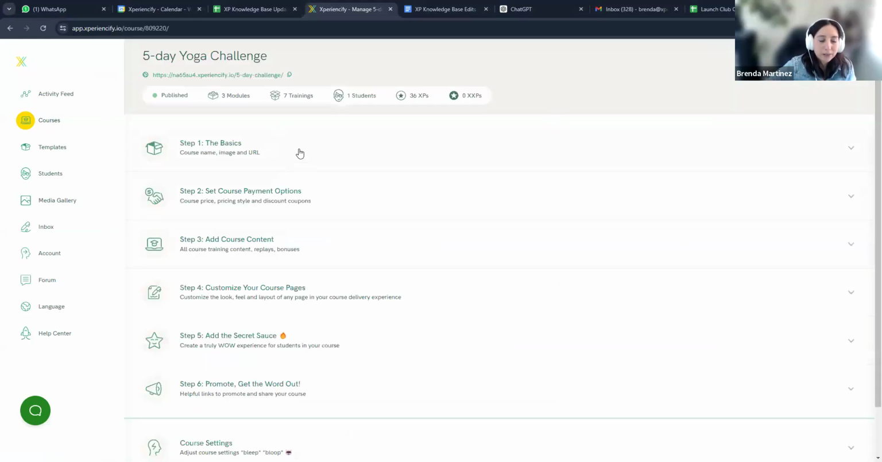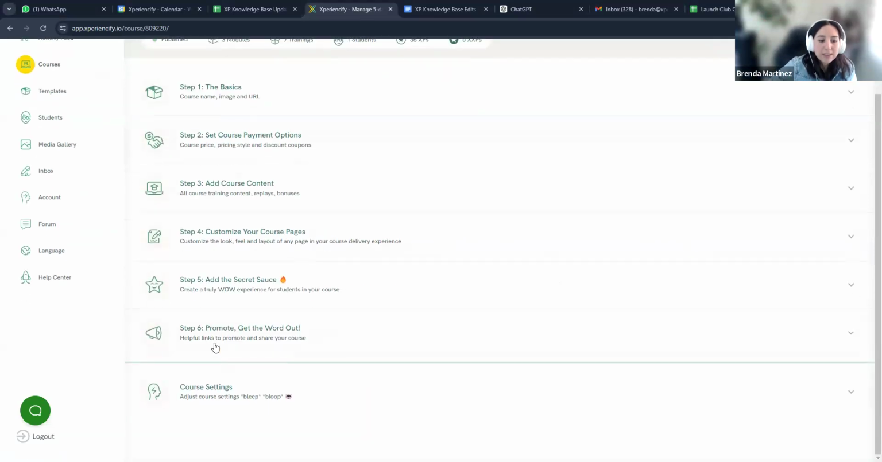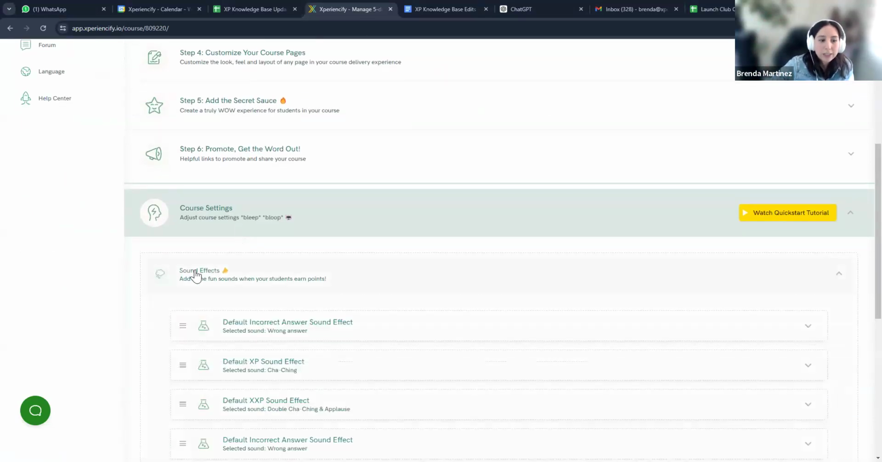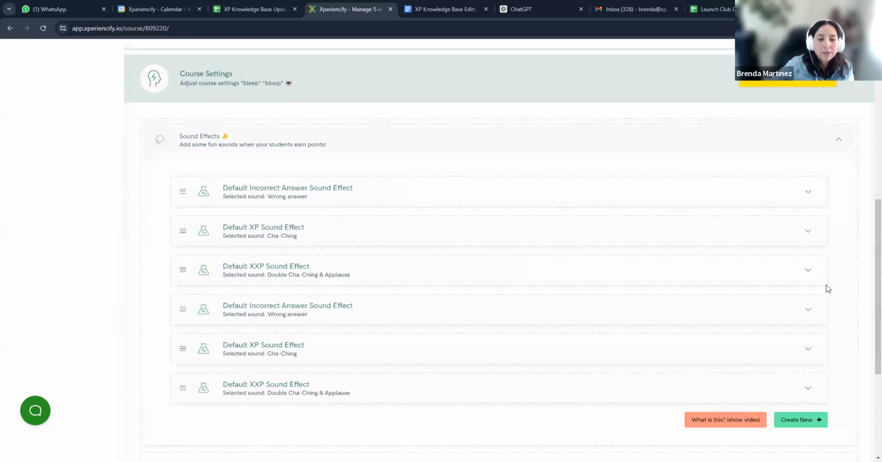Right now, the way that you change the sound points is by going to your course settings for this course in particular, okay? So you have the steps, step 1 until step 6, and below step 6, we have the course settings. If we go there, the first option is going to be the sound effects. If you click on sound effects, you have several different things that are happening.